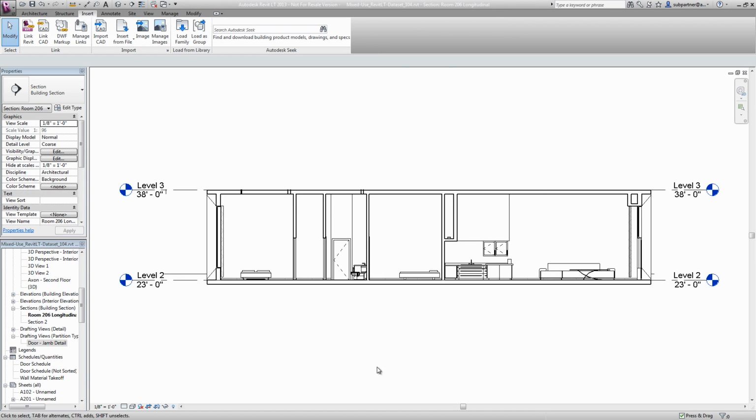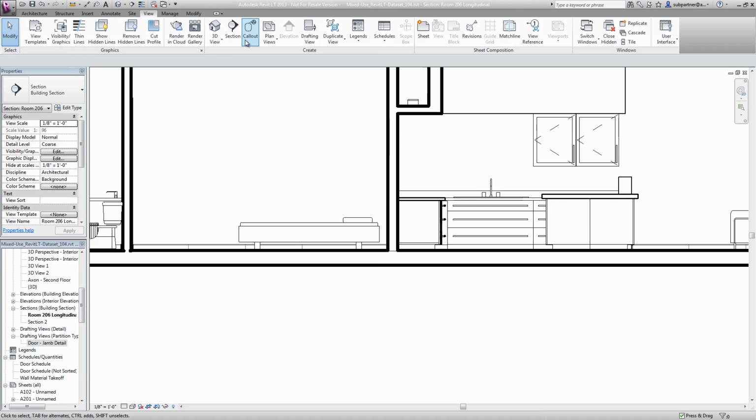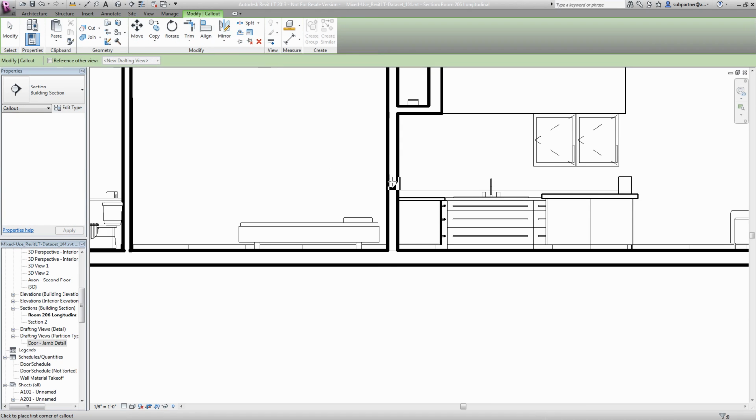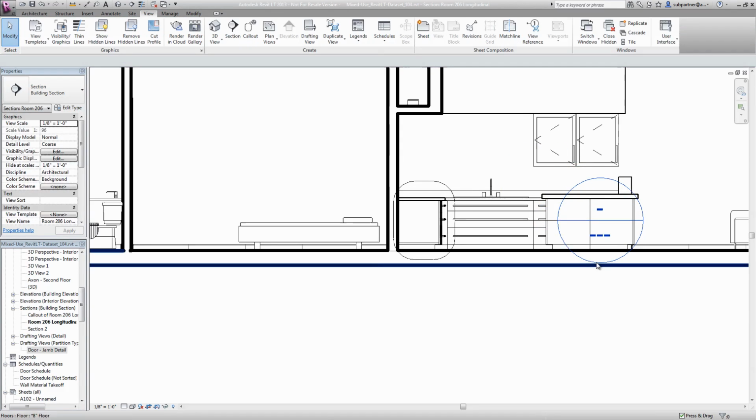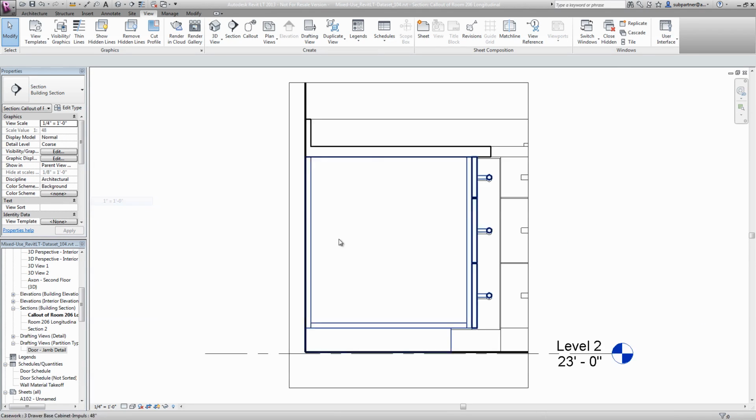Let's go back to a section view and zoom in on the cabinetry in the kitchen area. If I go to the View tab, I can create a new call-out view around this base cabinet right here. When I open that view, and I can adjust the scale, you can see that it gives me a pretty decent starting point for my detail, but there's still some work to be done.